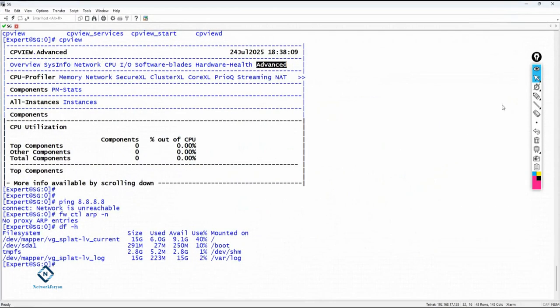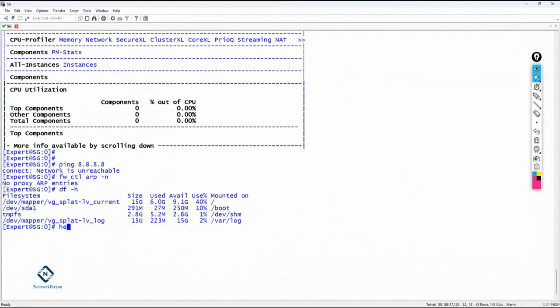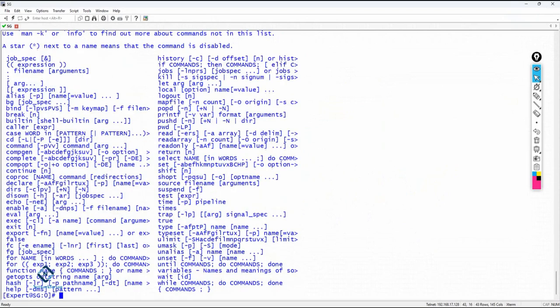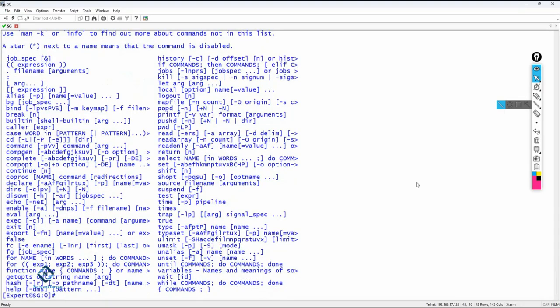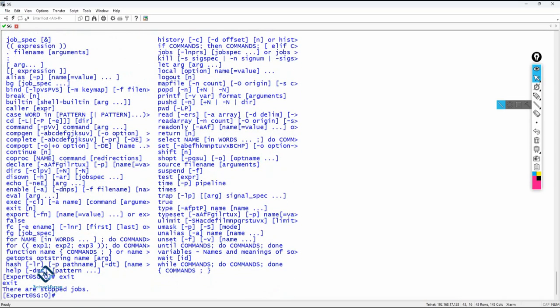If you want, just go here and write help and press enter. So you will see you have all the commands here. Whatever you need, you can use. This is Linux-based, so you can run Linux commands here. What we are calling this is expert mode. What we did here is set the password, and if you want to come out of the expert mode, you can write exit.